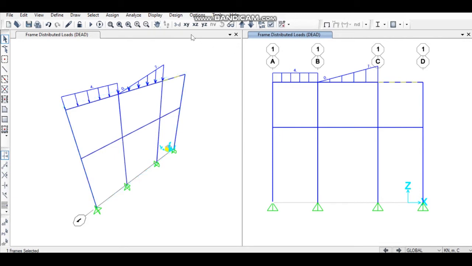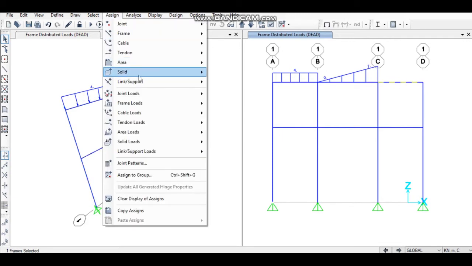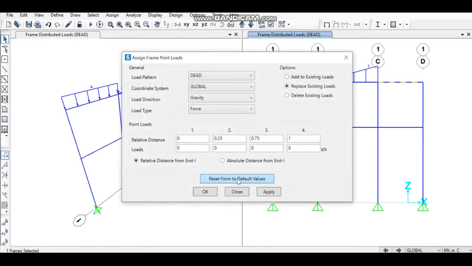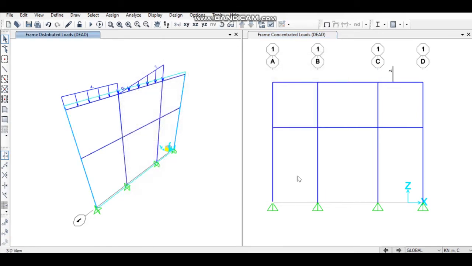So select it, go to assign, frame loads, and this time select point. First click on reset form to default values and then select absolute distance from end one. The distance is 1 meter and the load is 2 kilonewton. Click on apply. So the load on the top frame has been applied.